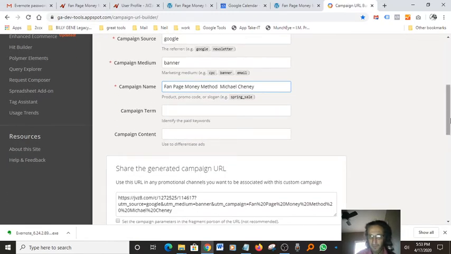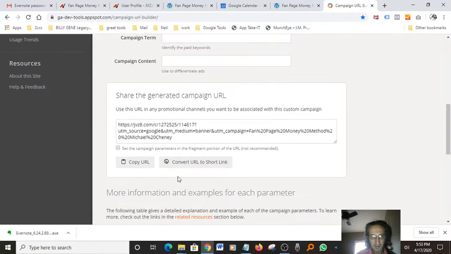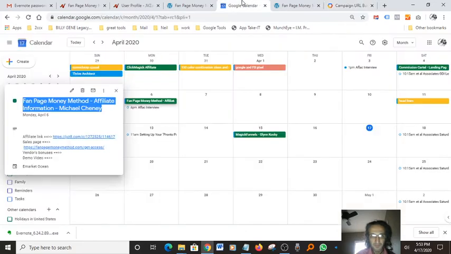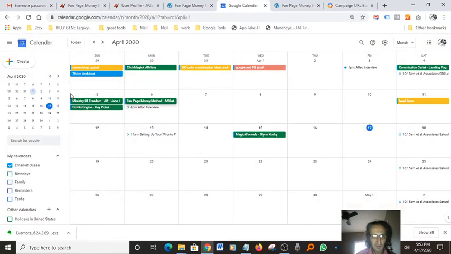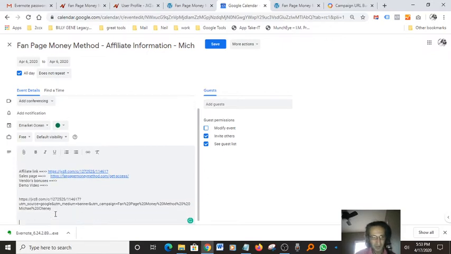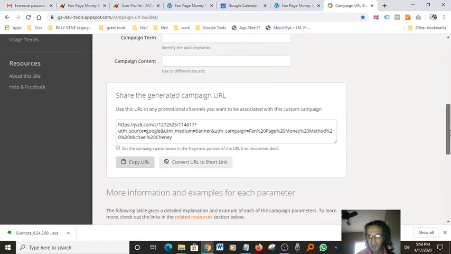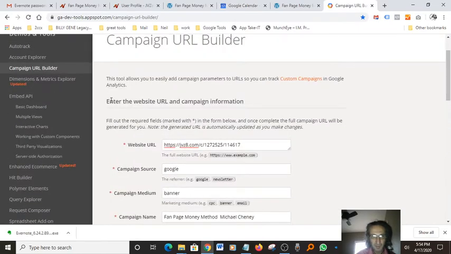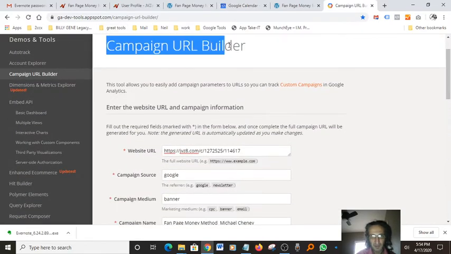And all you got to do down here is come down and copy your URL, and I would go back to my calendar. Okay, and come back here again and come down here. I like to keep notes of all the links that I have, in the event I have to go back and refer to them again. Campaign URL builder.